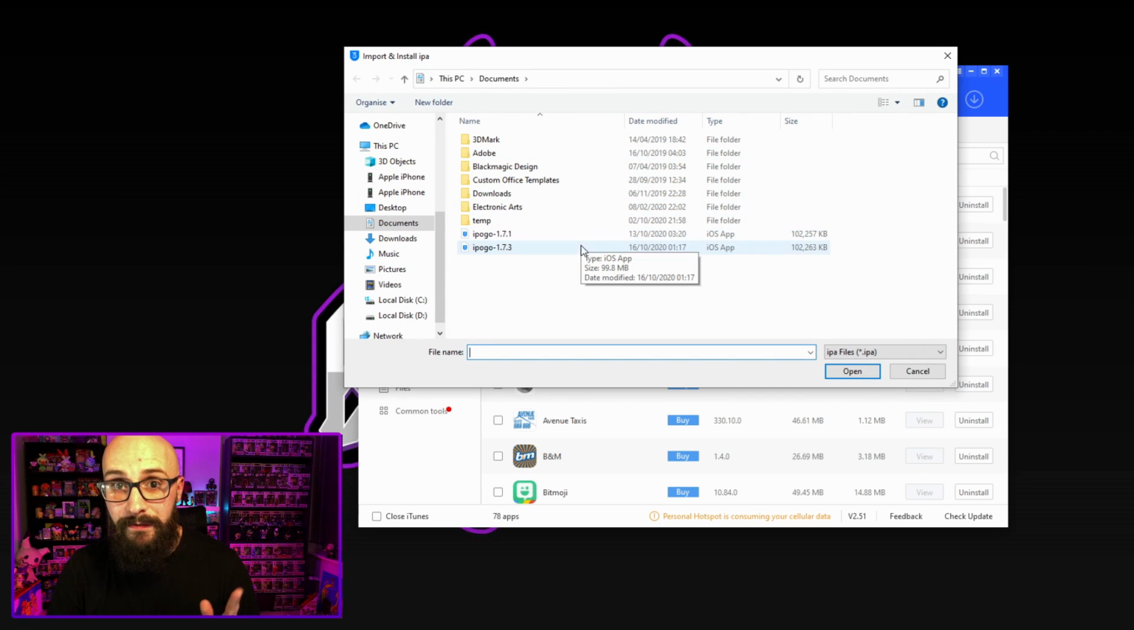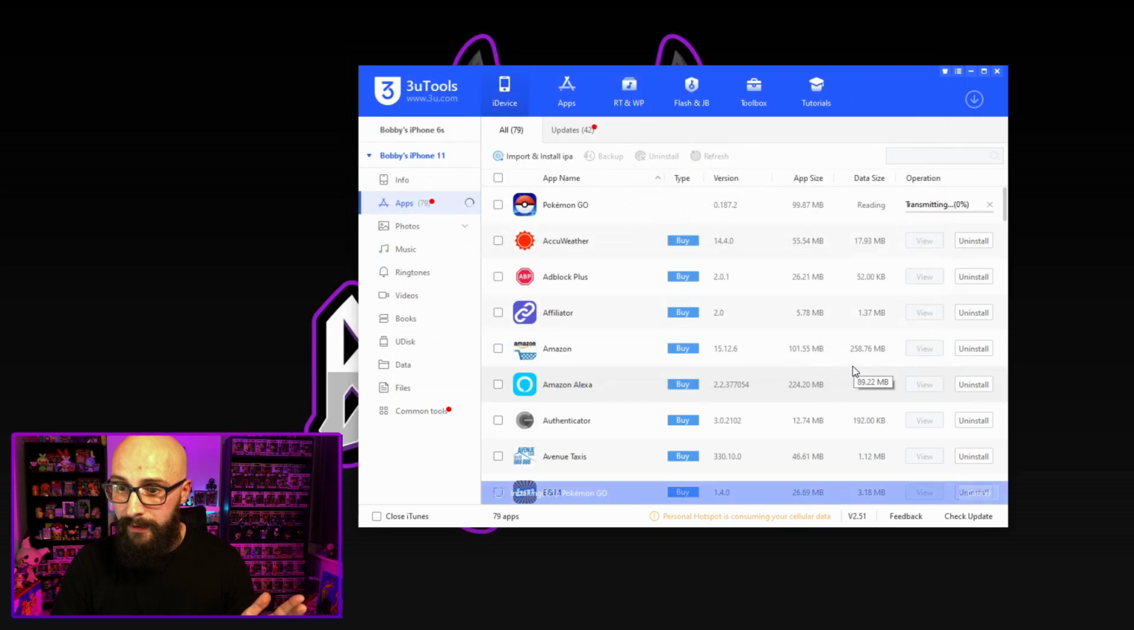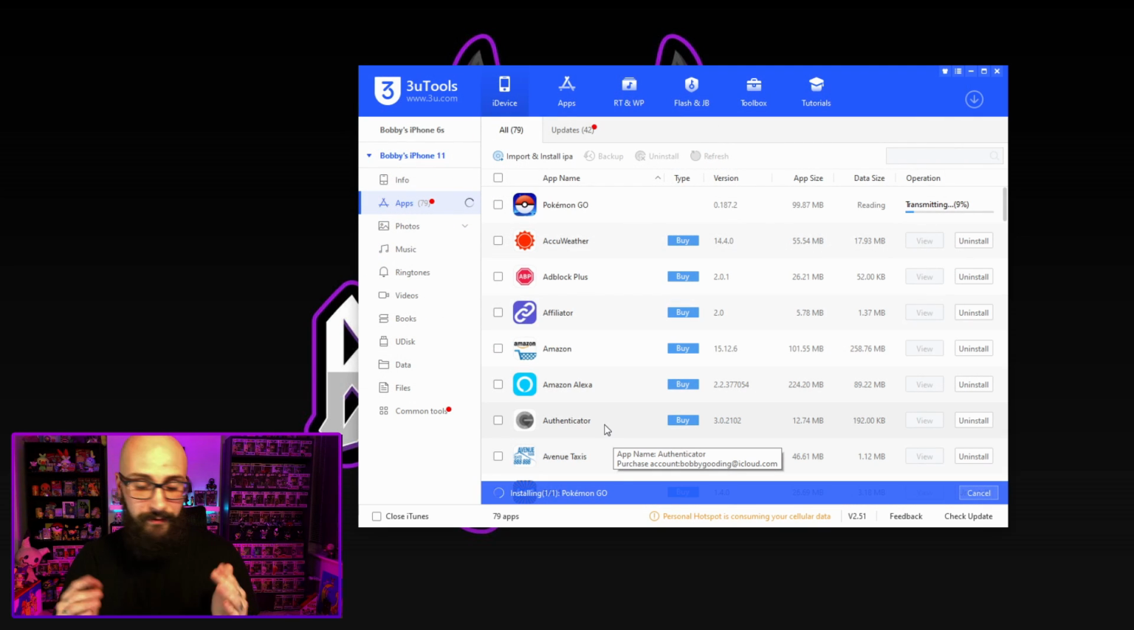This will then take you to the folder where the signed IPA file has been saved. So this is not the original IPA file you downloaded, which is in your downloads folder. 3U Tools will place the new version, which has been signed by your own Apple ID, into the documents folder. So you click that, you press open, and you wait for it to finish installing. Once that is installed, you will see the app on your phone, just like installing any other app. It will be on your home screen.